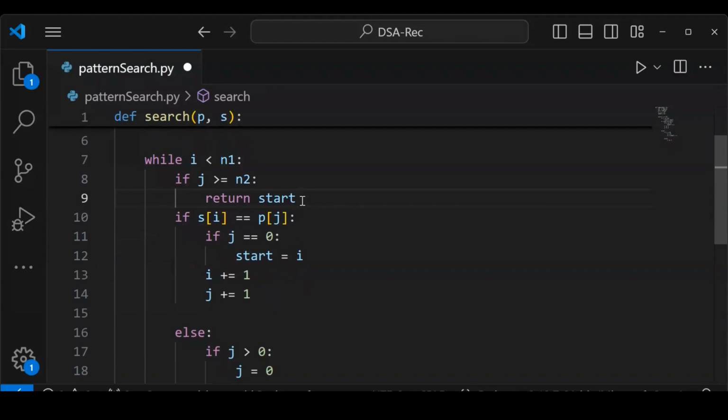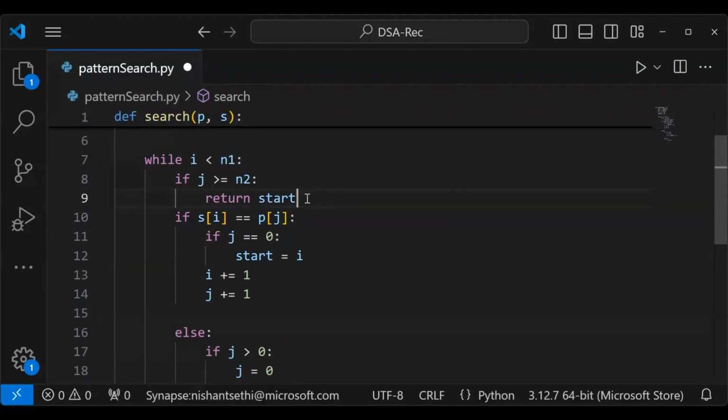And also, just imagine a case where the match of the pattern in string S happens at the end of the string, right? So the last character of the pattern is matched with the last character of the string. Then this would mean that I will never come back in this loop again to check this particular condition, right?